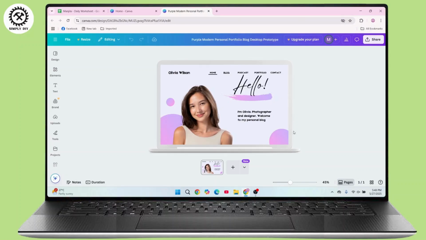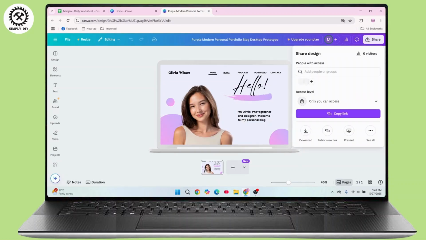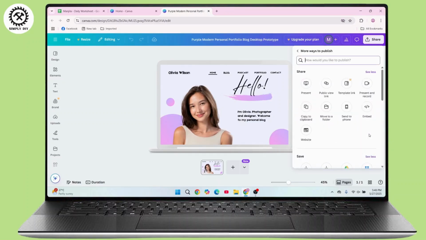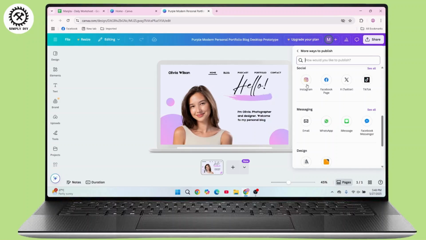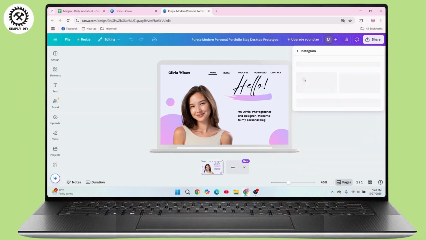First of all, log in to canva.com. Once you have your design ready, navigate to the top right corner and click on the Share button. Click on See all, and here you will have an option as Social. On Social there is Instagram. Click on Instagram. Now you have two options.